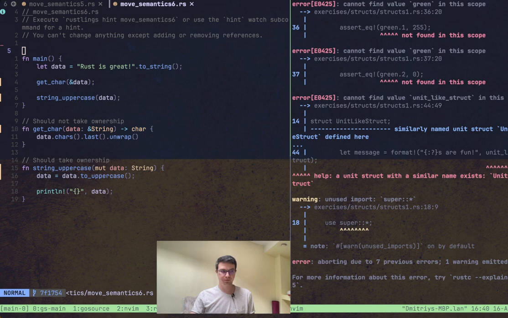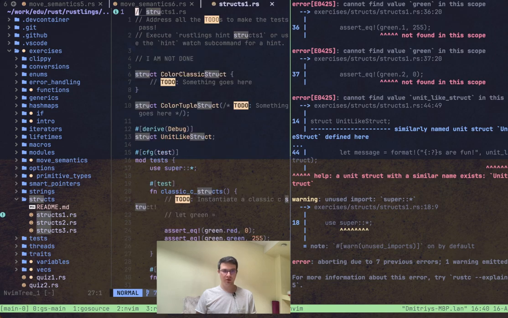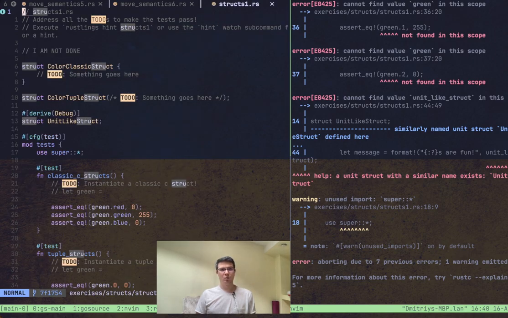Something like this. So we finished with move semantics exercises last time, and what is next is structs. So structs1.rs. And what is the exercise here? Address all the to-dos to make the test pass. Okay, so to-do here, something goes here. Color classic struct.